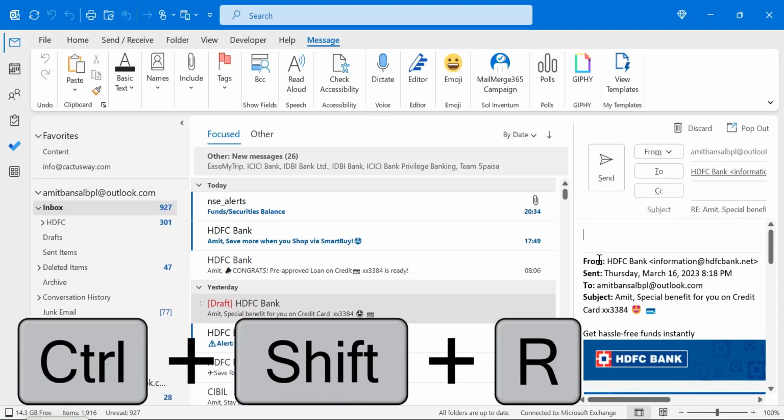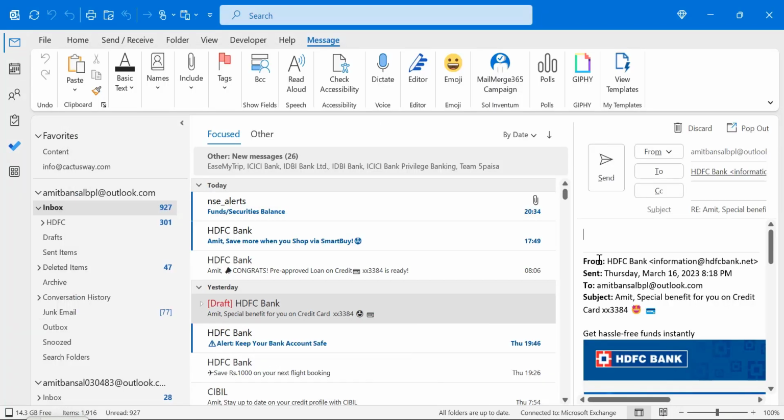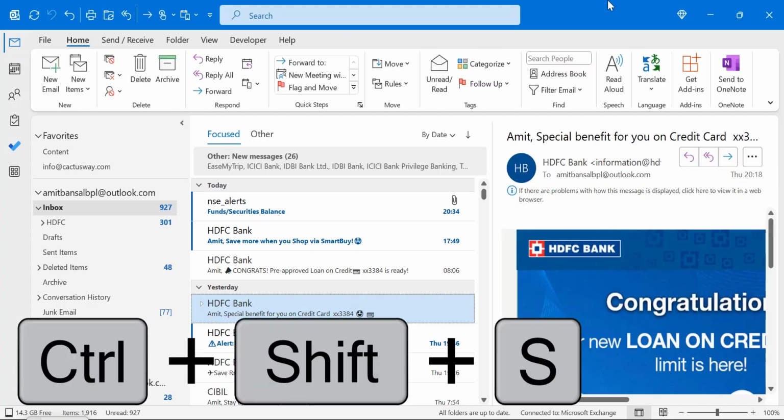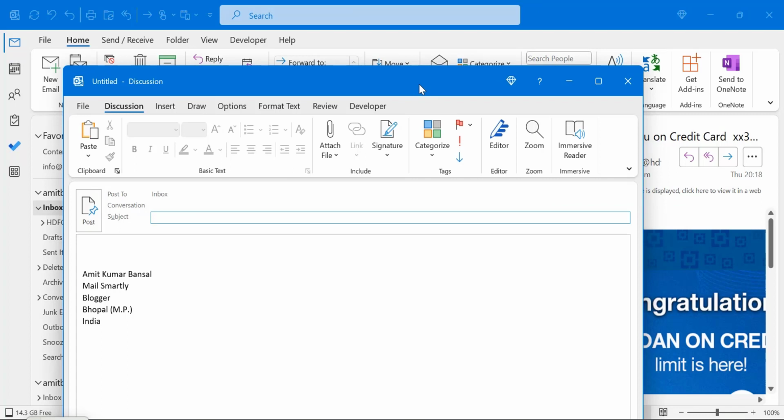Control Shift R is a keyboard shortcut to reply to a specific email. Once you click on it, you will see the reply section. Here you can add some content. You can change the subject. You can add a member and simply hit the send button. Now the next one is Control Shift S, and that will open a discussion window. Here you can add the subject, add some additional information from the ribbon, and simply click on post.